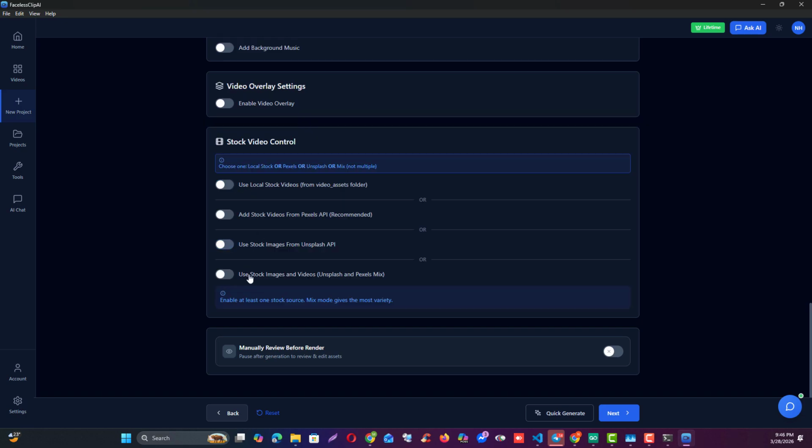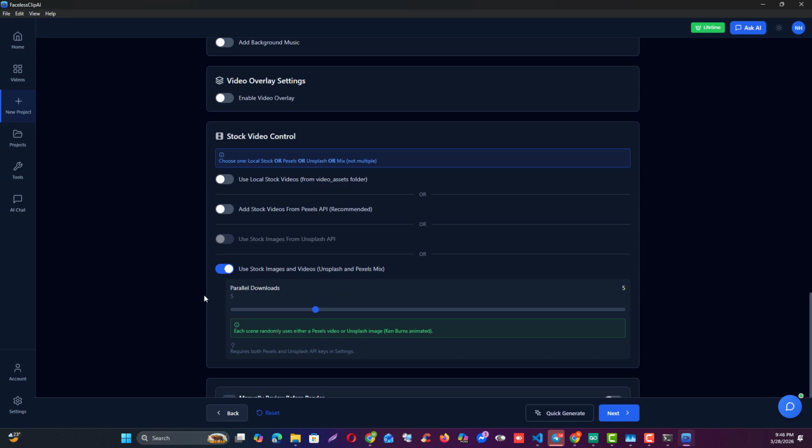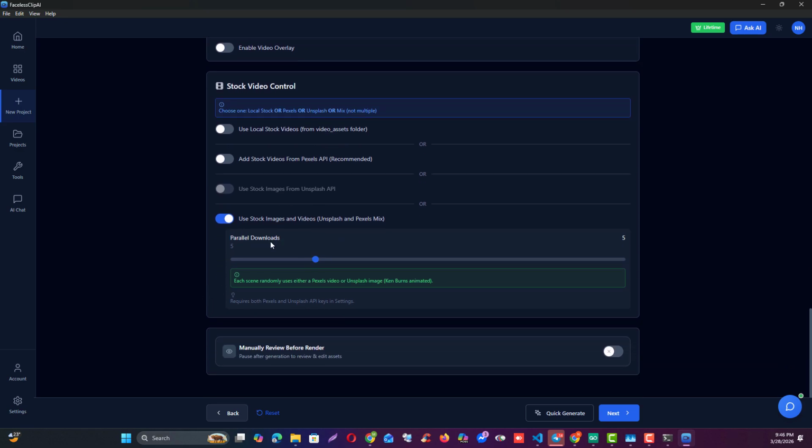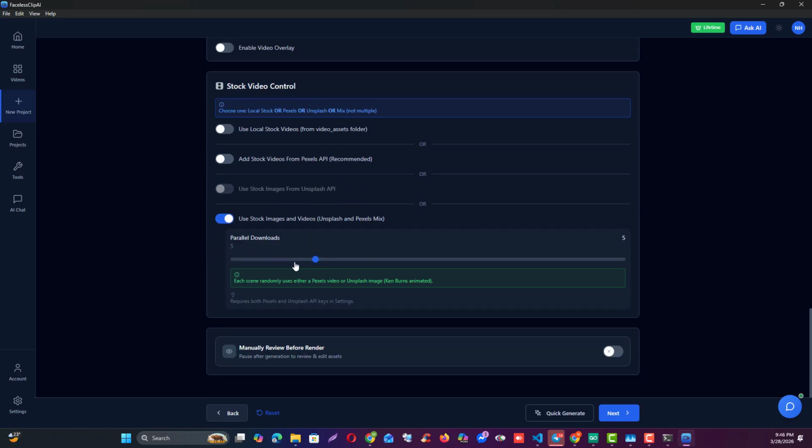Since we've already added an Unsplash API, if you want to use Unsplash, you'll turn this on. And if you think, no, I want a combination of both images and video, for example, I selected this, meaning images and videos will be mixed to generate. So I chose this. After that, parallel download 5 means 5 requests will go at a time to download. So I'll leave this on, no problem.